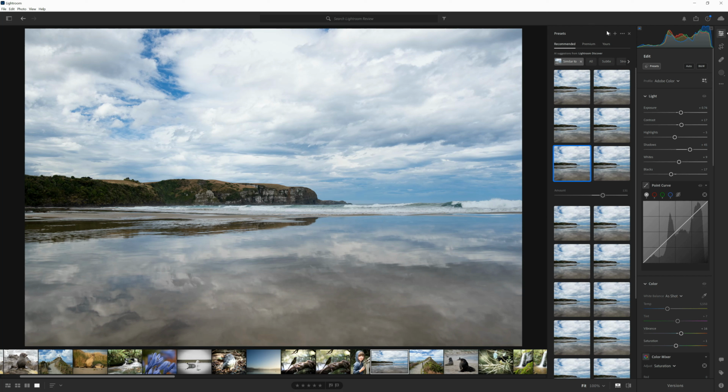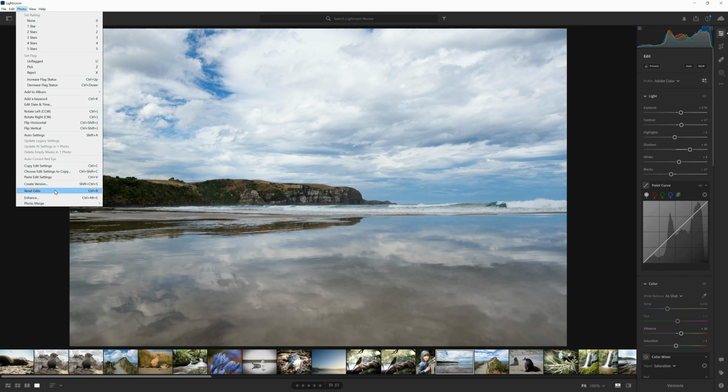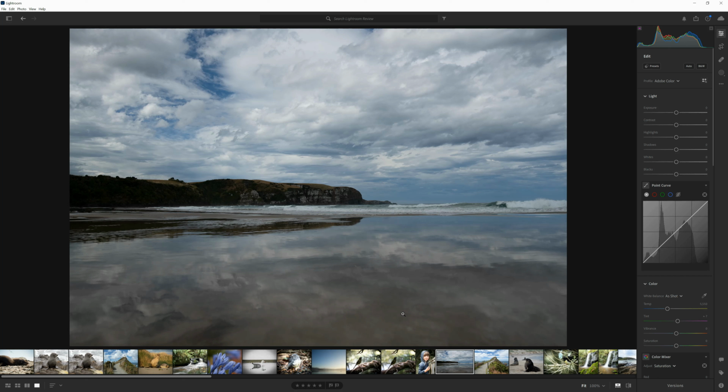But let's say that we don't want to do that. We want to do our own edits. We can actually begin with a preset and then apply our own edits on top of it. But in this case, we're just going to ditch the presets altogether and I'm going to reset the edit and bring our photo back to its original state.